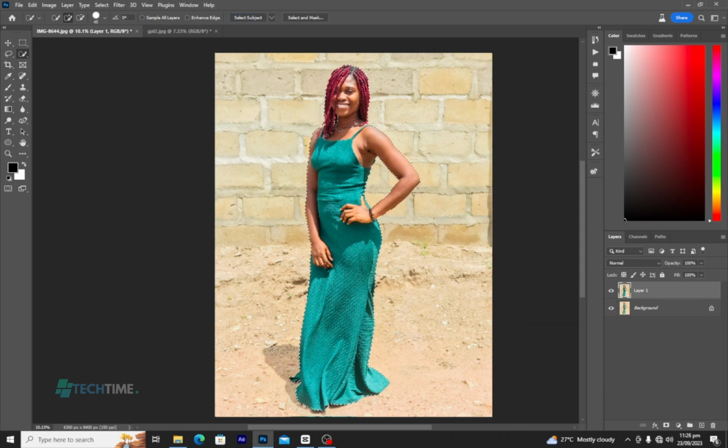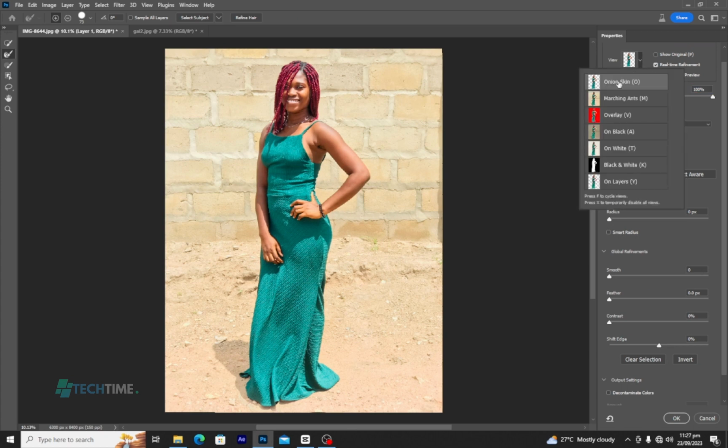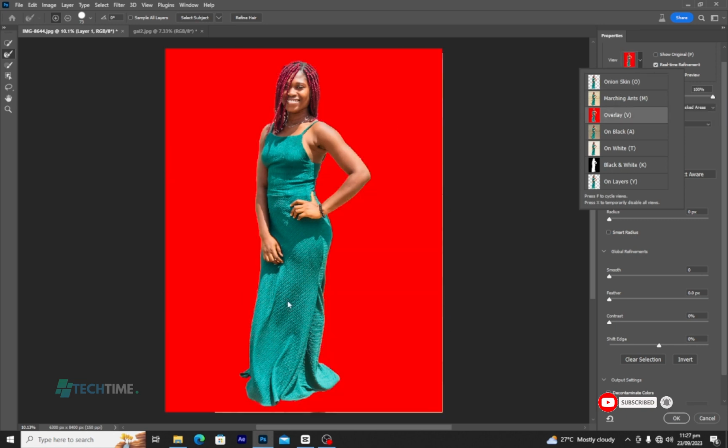So now you can see the picture. The AI selection tool has done a great job, so we don't have much work to do, but still we need to select and mask the picture here. So you select this, select the mask, and select. So now it's selected. You can see we have the onion skin here, we have the reds, so that you can see the picture well. I think it has done a great job.